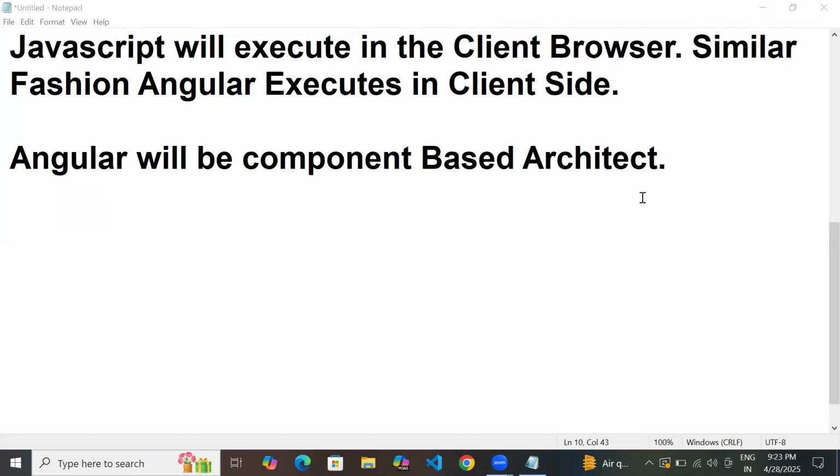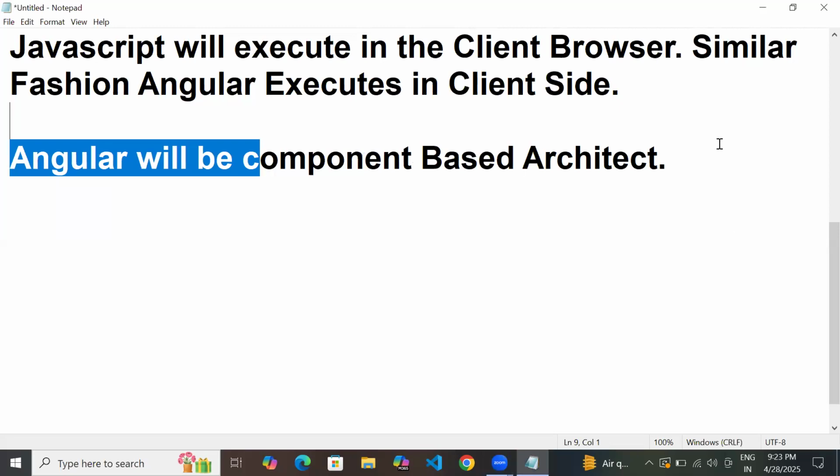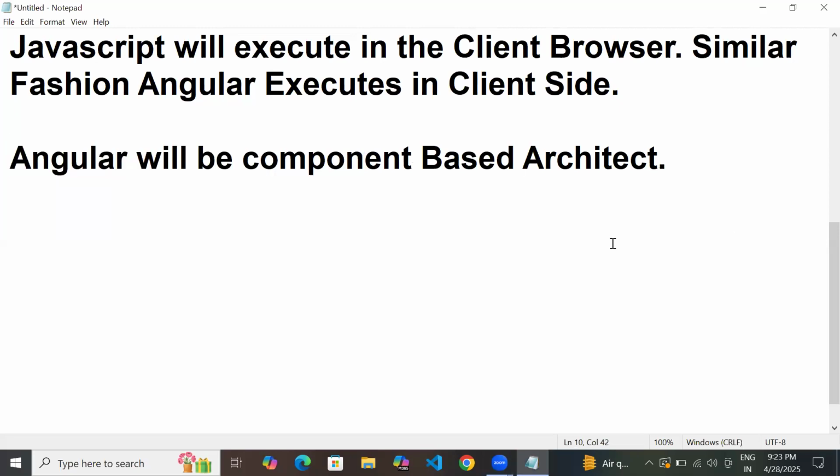Fine. So Angular is a component-based architecture. Anything you develop in Angular is a component. Did you get my point? Everybody clear with this? Kamalesh, Arjit, Rajini, Sudhakar, Sachin Divedi, Ranjit.